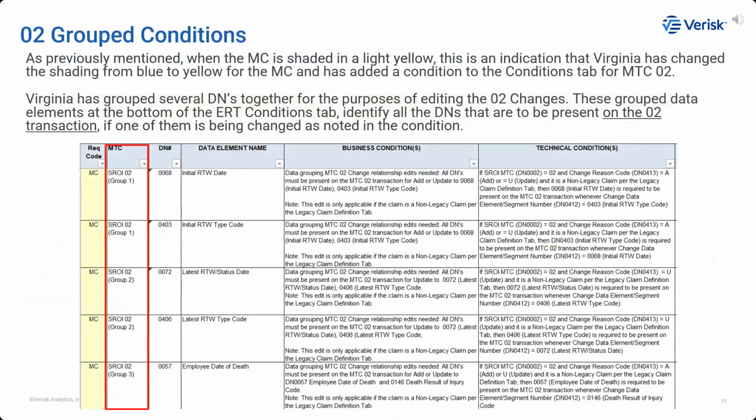Continuing with the MTC02, let's discuss the O2 groups. As I previously mentioned, when the MC is shaded in a light yellow, this is an indication that Virginia has changed the shading from blue to yellow for the MC and has added a condition to the Conditions tab for the MTC02. The groups for data elements were set up because there is a relationship for the data elements in the group. Virginia has grouped several DNs together for the purposes of adding the O2 changes.